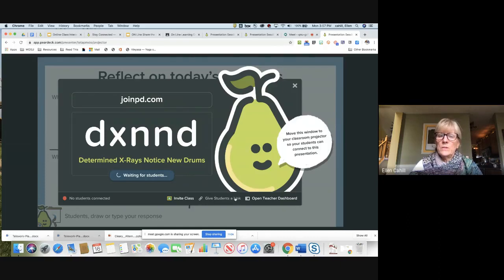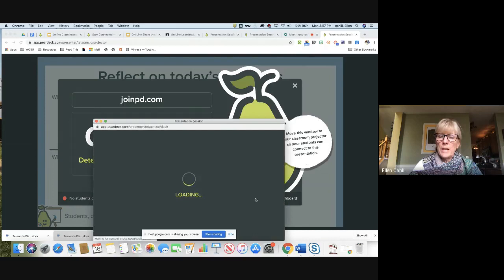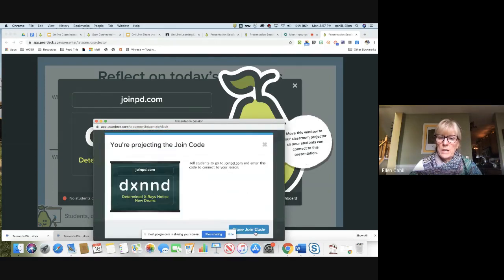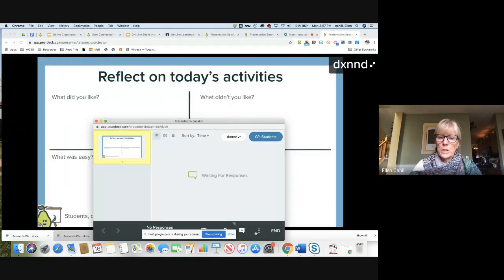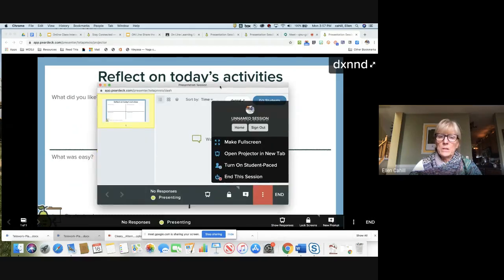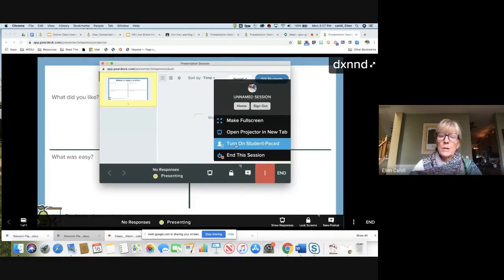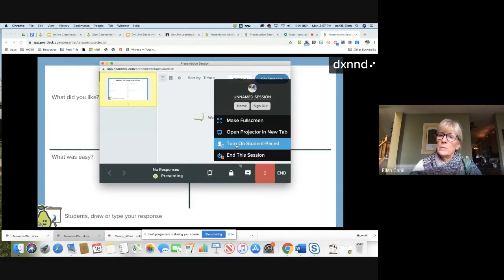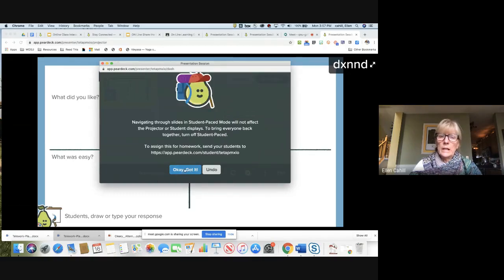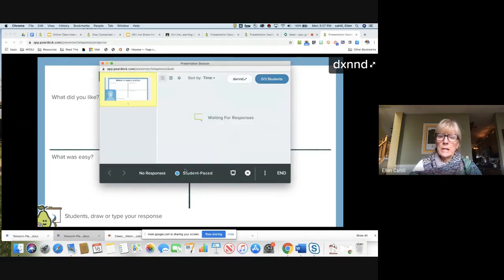You could also give students a link. You can also have this prompt saying, I'm going to give this as homework for you. So I'm going to say, I got that, close the join code. I click on my three more buttons at the bottom, that's next to the word End. I'm going to move this up just a little bit so you can see it. And I'm going to click on Turn on Student Paced. When I do that, I go ahead and say got it.